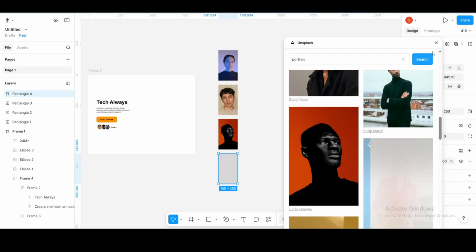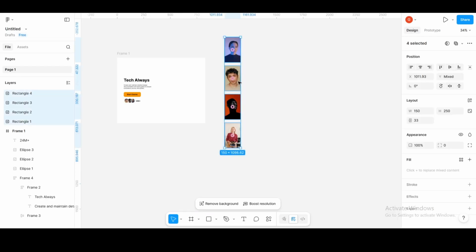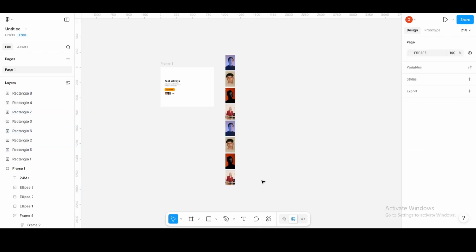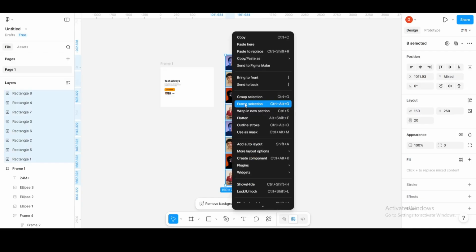So now that we're done, what I will do next is to select all of these images. I want to make sure the spacing between them is 20 pixels. Make sure the spacing is 20 pixels, then you duplicate by holding Alt on your keyboard and dragging. Then we select everything like so. Right click on the 8 images, then make everything into a frame selection.